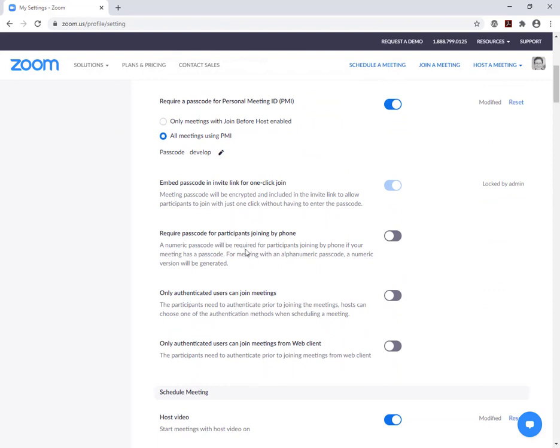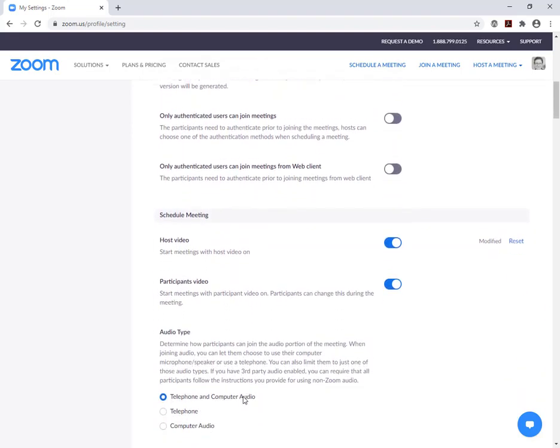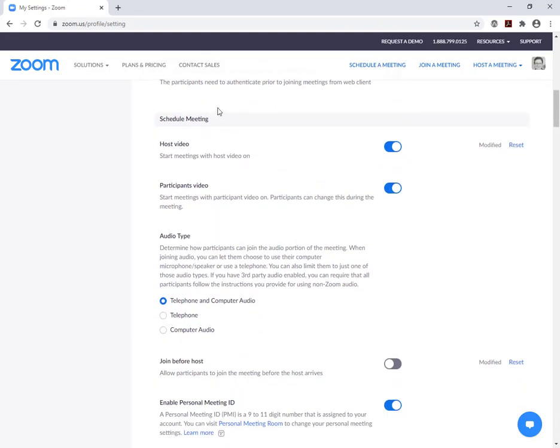I don't require a passcode for participants joining by phone. I don't require that only authenticated users can join meetings, and I don't require that only authenticated users can join meetings from the web client. I have all of those turned off. Okay, now you notice we're in the section about scheduling a meeting. So let me scroll down. All right, so we're in the scheduling a meeting section.